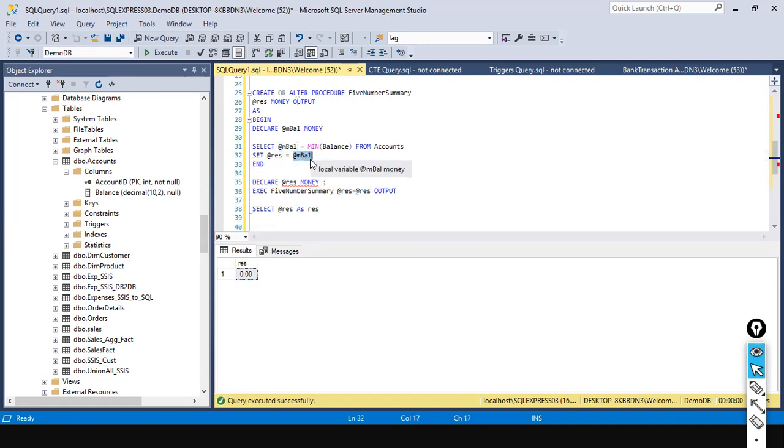So what I did, I just put this on the right side here, and then I assign it back to the output variable res and set, right? For that you need to use set to assign the value of this variable into another variable and then end it. Okay, this one works fine. But here declare address money and execute the 5-number summary address equal to, yeah, the res equal to res, right? This is the one.